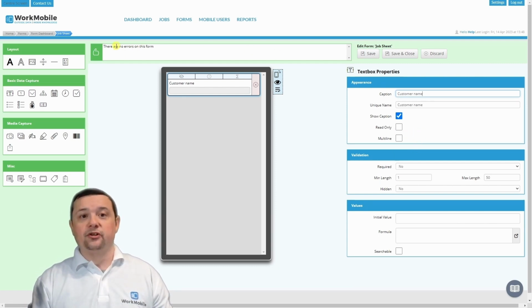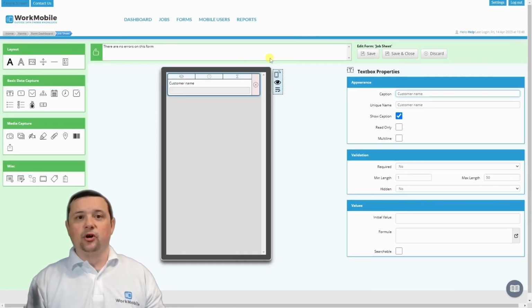The information window lets you know if there are any problems with your form. Any problems are reported here, giving you the opportunity to correct them before saving your form. Let's take a moment to have a look at the properties of the text box. The first property is the hidden property.